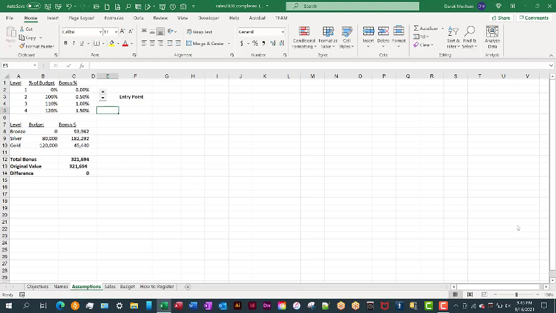In this tip, we're going to talk about how to use the camera as a watch window. And what we're looking at here is an assumptions page, which may be familiar to some of you. And what we're going to do here is show how you can actually look at the page that is being affected by these assumptions without having to constantly go back and forth between the two.